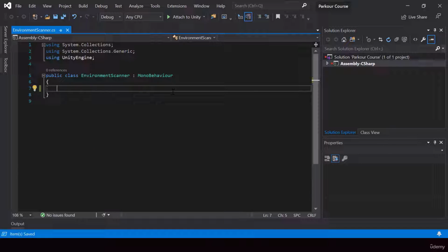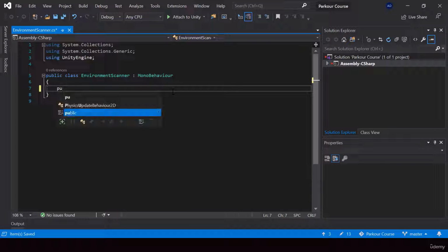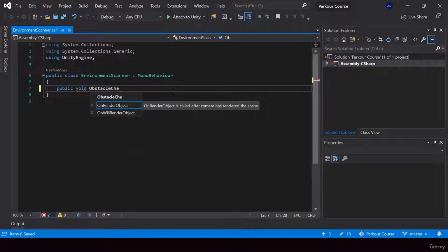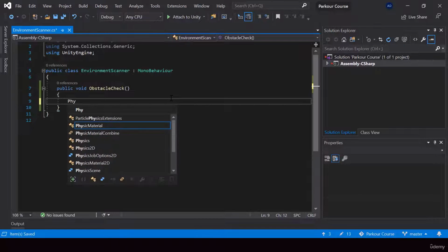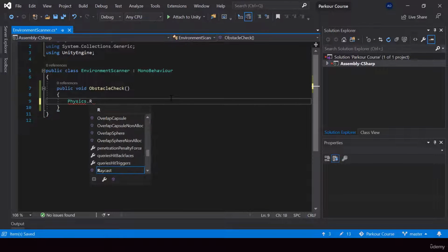So in this script, we need to create a function to scan for obstacles. So I'll create a public function called obstacle check. In this function, first I need to do the forward raycast to check if there is any obstacle in front of the player. We can do a raycast by using the Physics.Raycast function.